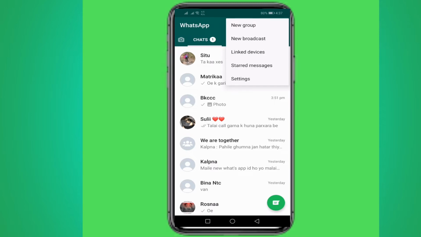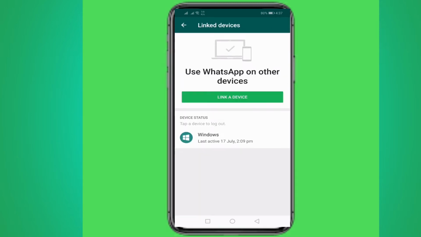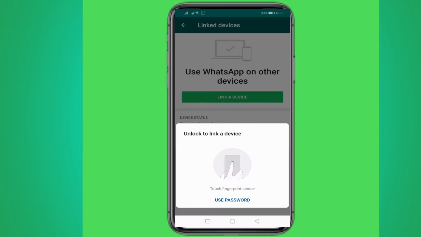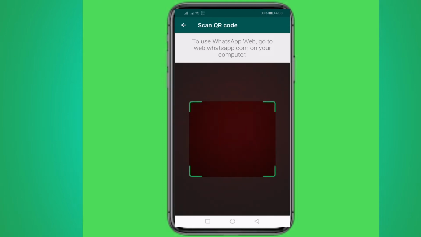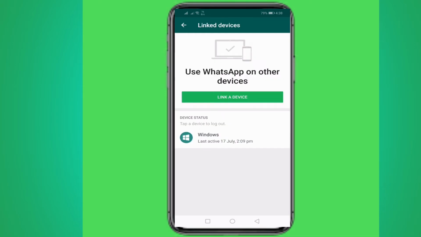Another feature of WhatsApp is that you can connect your account on multiple devices. You can go to settings and select link device, and you can simply connect the device. For that, you have to open your QR code on the other device. Here you have to scan the QR code. This is also one of the new features of WhatsApp 2021.